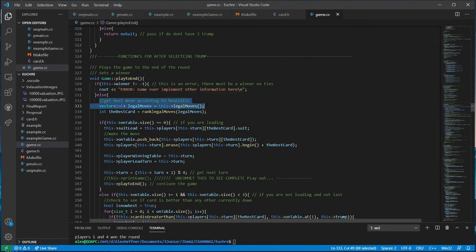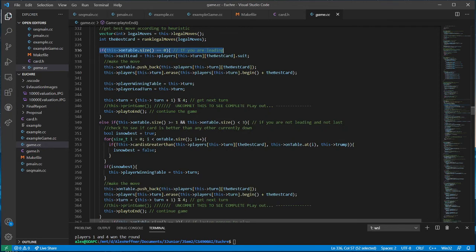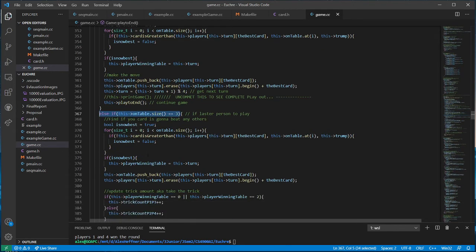So what this does is it gets the legal moves and then it gets the best card from the rank. A lot of these have to do with if you're leading. So it goes to this if statement if you're the first person to play one down, this one if you're in between, and this one if you're the last person to play.